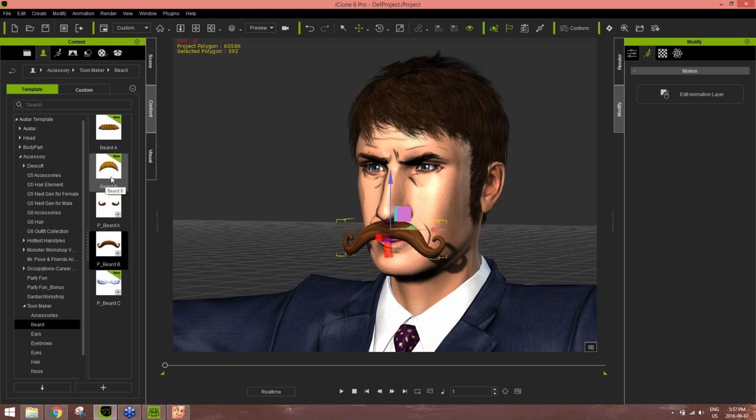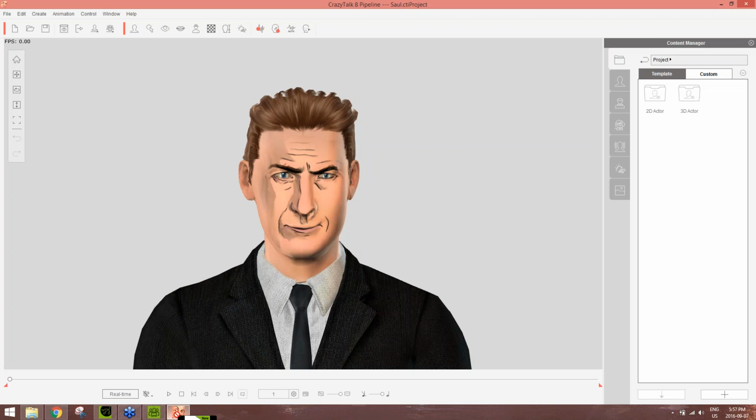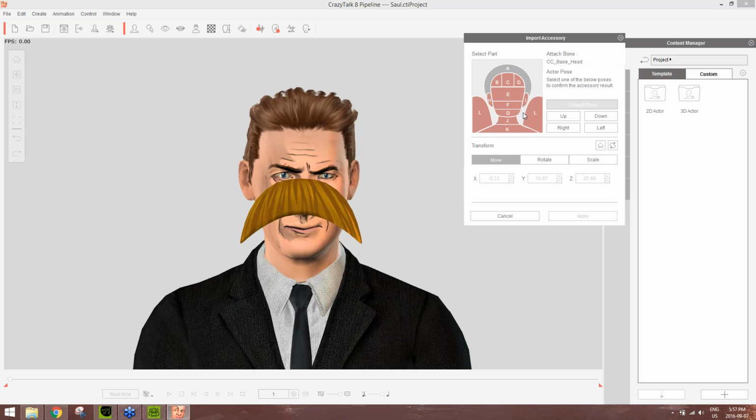So this is an iClone accessory. It's saved as an iAccessory. If I click and drag it into CrazyTalk, I can also apply it to my CrazyTalk character. And we want to attach it to the face right there, and we want to scale it down. Obviously move it a little bit further back on the y-axis here.